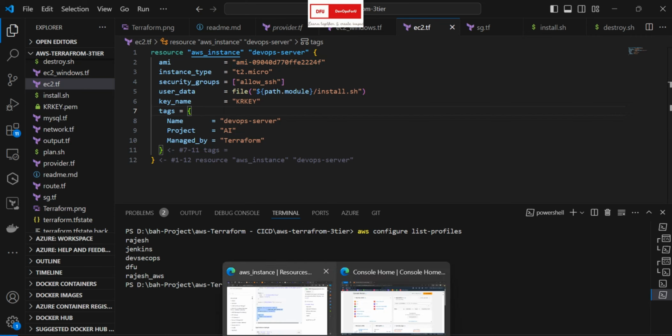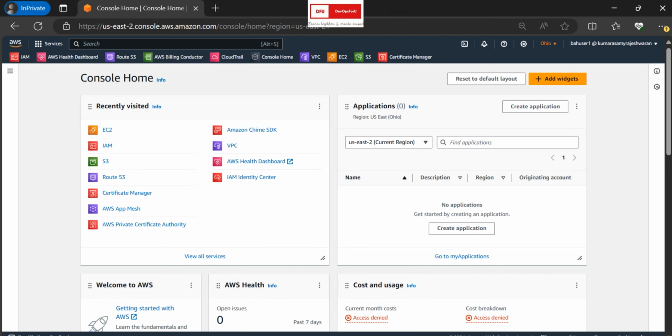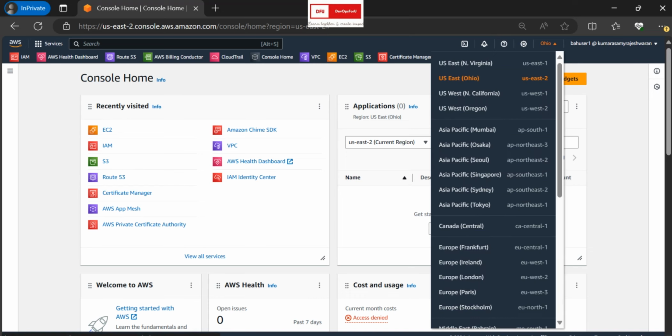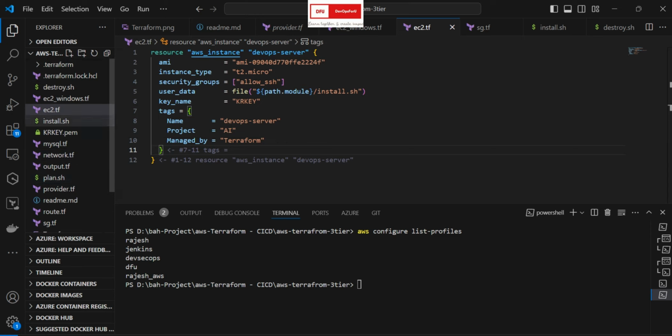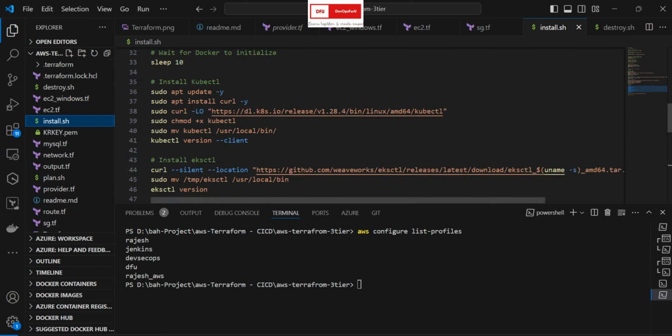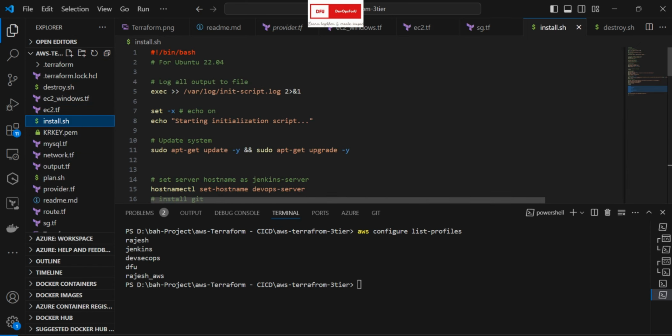We go here, US East 2 Ohio. Okay, and security group, that I will show you after. And in this user data, I'll be mapping a path where I'm having install.sh, and I'll be executing this script.